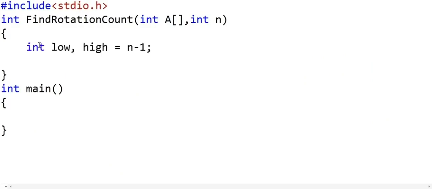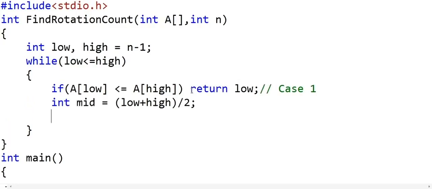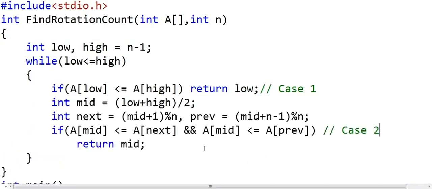So we first define low and high, and then while our search space is valid, we first see whether the segment is already sorted. If it is sorted, we return the lower index. So this is our case 1. Else we calculate mid as (low + high) / 2, and then we also calculate the next and previous of mid. And if mid satisfies the pivot property, we return mid.